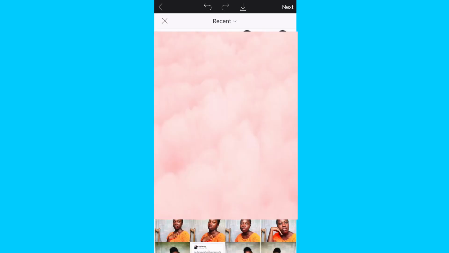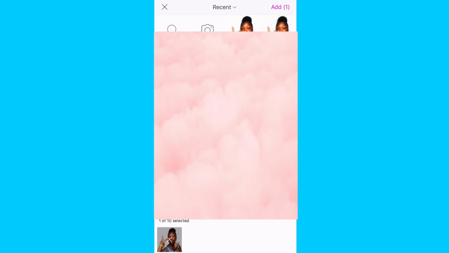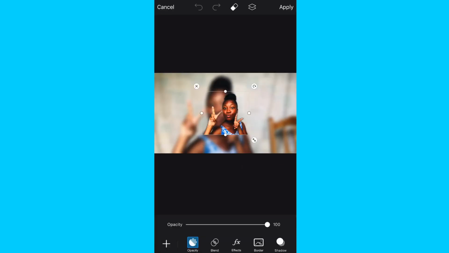After I click Apply, look at the options in the bottom. And then I'm going to go on Add Photo. And the cutout of the portrait I just did. I'm going to click on it and click add. After I do that, I measure it to the size and everything. And if you look at the bottom, you'll see options where you can blend. You can do your FX effects, border and shadow.